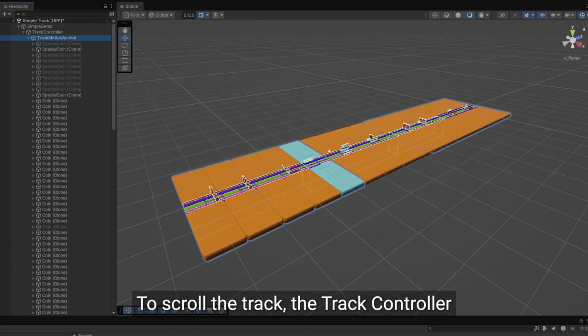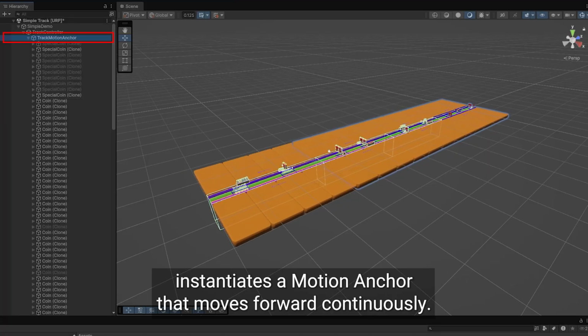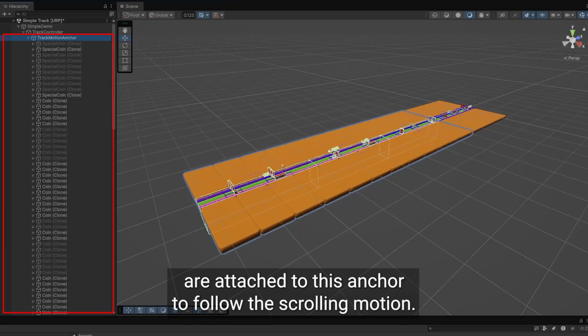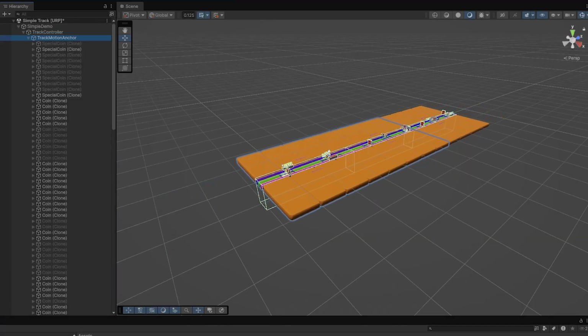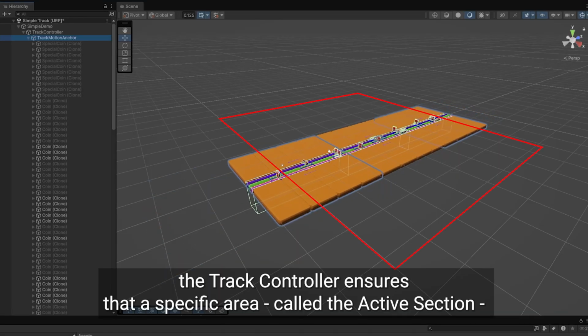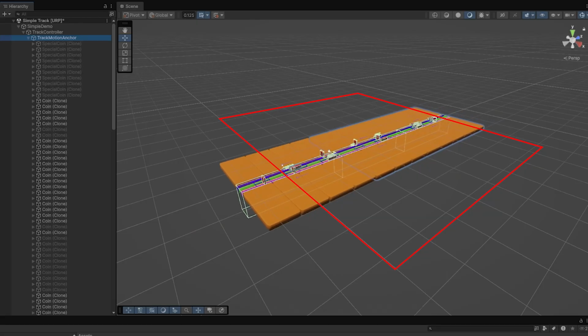To scroll, the track controller instantiates a motion anchor that moves forward continuously. All generated track elements are attached to this anchor to follow the scrolling motion. During scrolling, the track controller ensures that a specific area, called the active section, always remains filled with tiles.